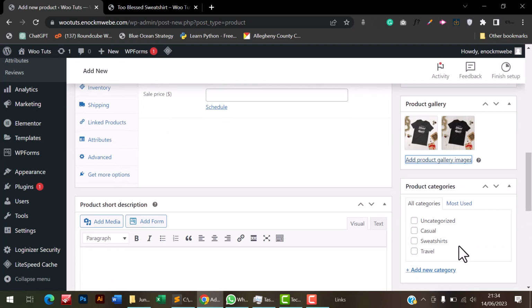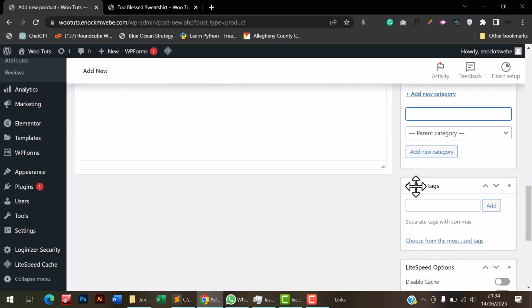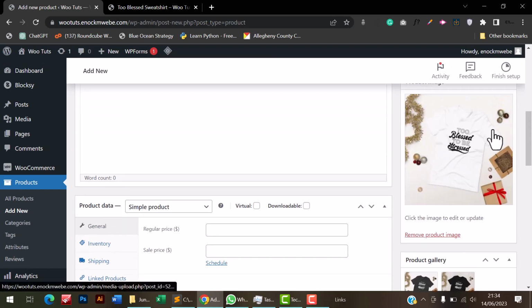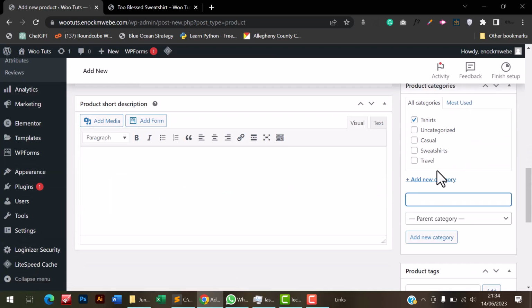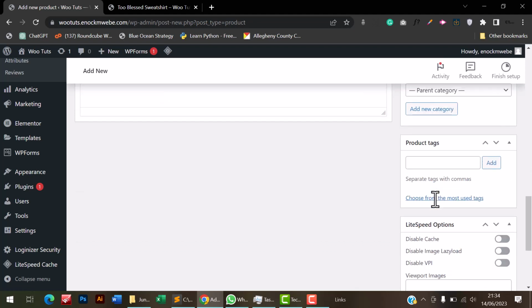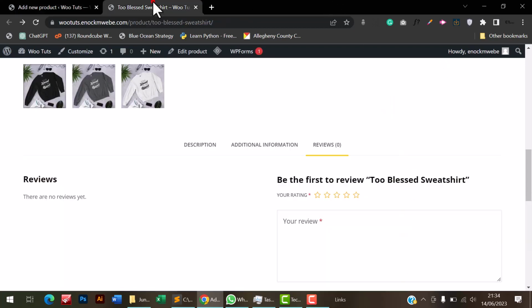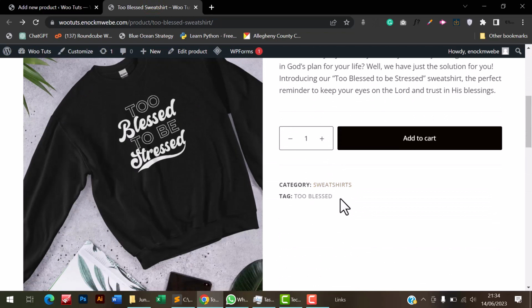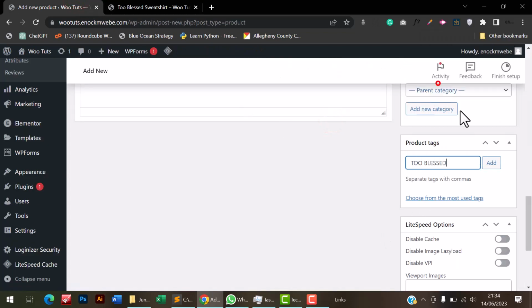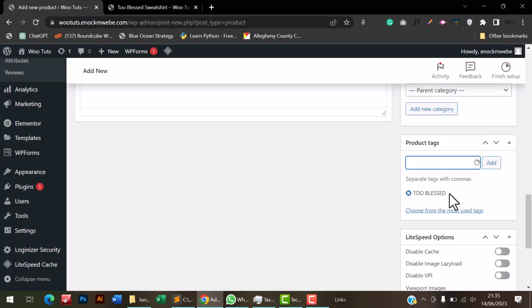Display them there. Then for the categories, I think I'm gonna call these T-shirts. So the artwork on this shirt, as you can see, is "too blessed to be stressed." So I think I'm gonna use the product tags. I think I'll just have to copy it from here and paste.